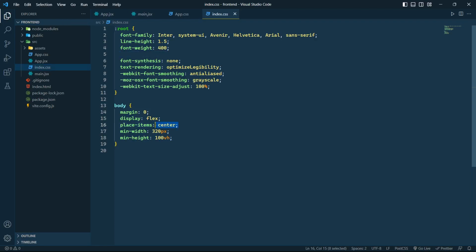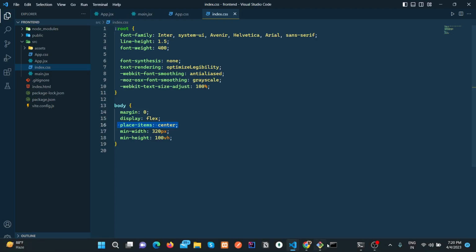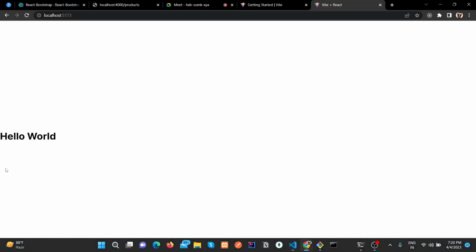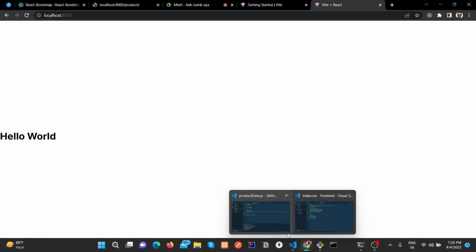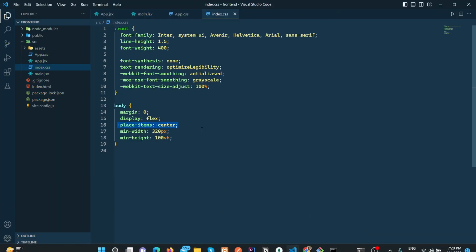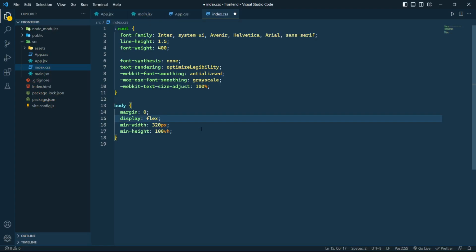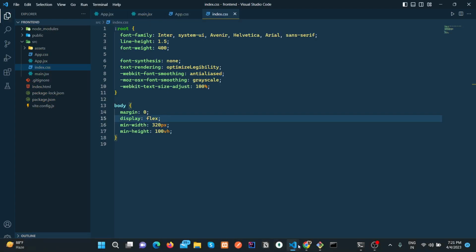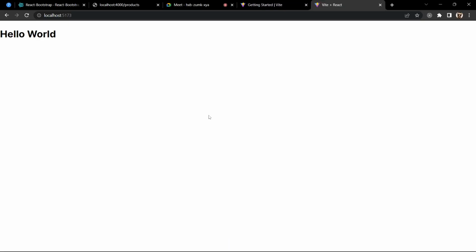Okay, so here is the issue that we are getting. Here is the CSS, place-items center. Because of this, our hello world is in the middle of the window. So let me just quickly remove this CSS. Now everything is good. Yeah, our application works properly. So let's just quickly install Bootstrap.